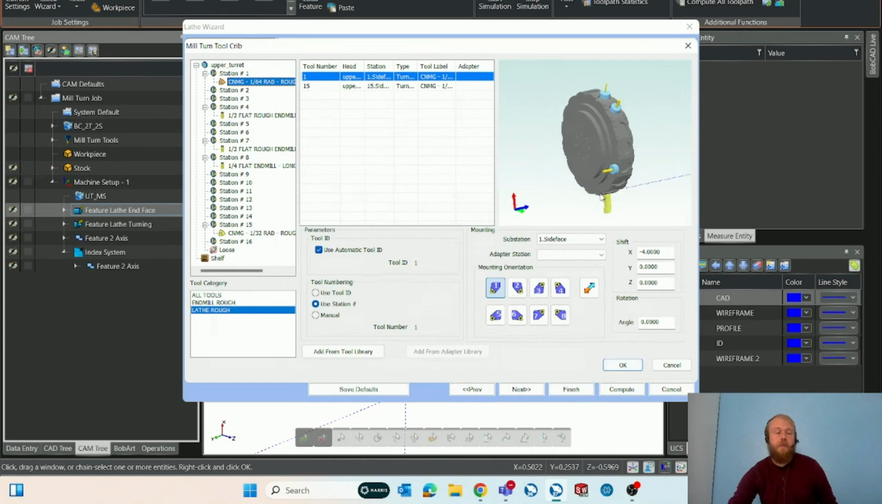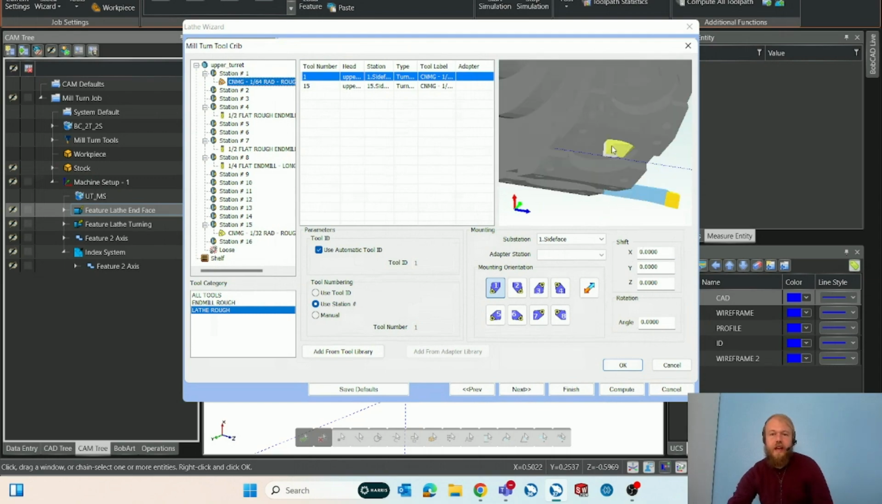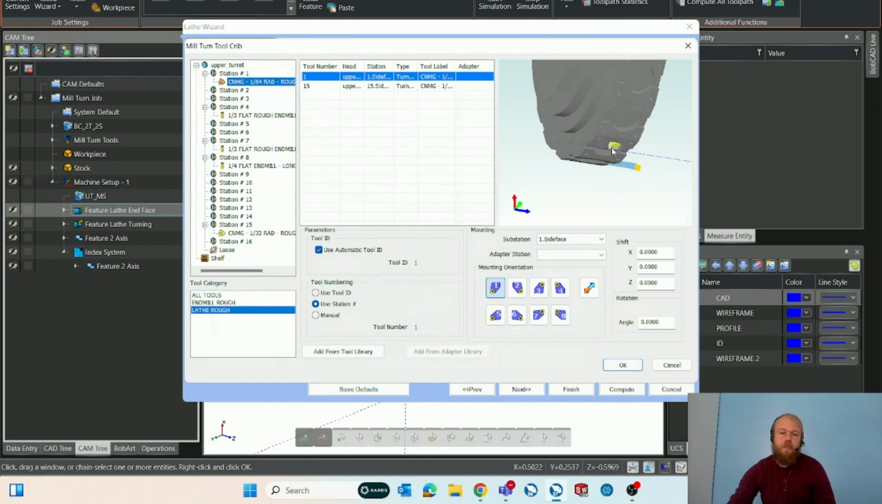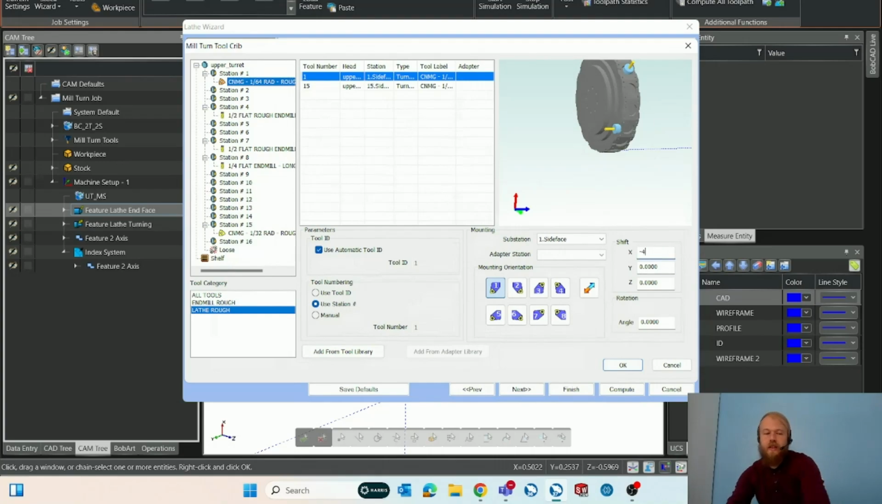Now you can see, maybe on your side also, it might be sticking inside of the turret. I had to move the tool out of the turret, so it was actually sitting inside of the turret like that. To push it out of the turret, basically I'm moving it in the negative X direction here, and I moved it negative 4 inches in X.